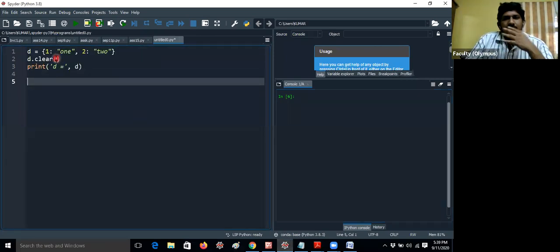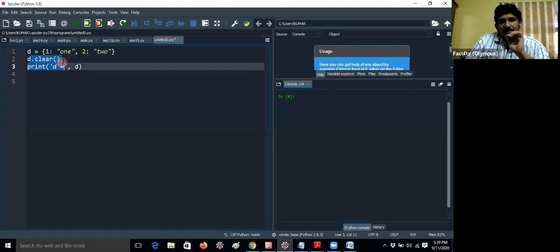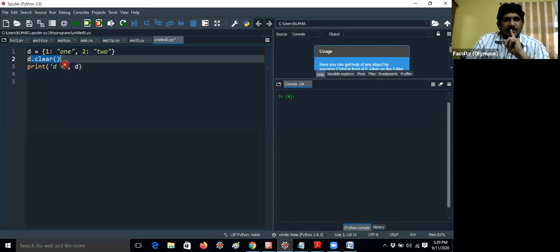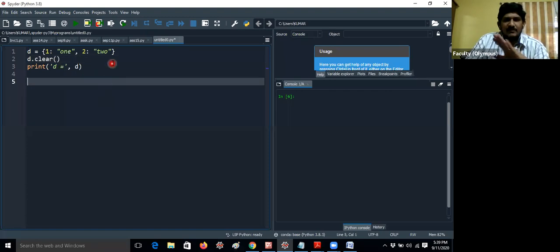So d equal to, that means dictionary equal to 1 1, 2 2, d dot clear. Because this is a method, I have already discussed the difference between a method and a function. D dot clear and print d. It is not required; you can just print d dot clear also, but for better understanding I am writing it like this. So let me run this.